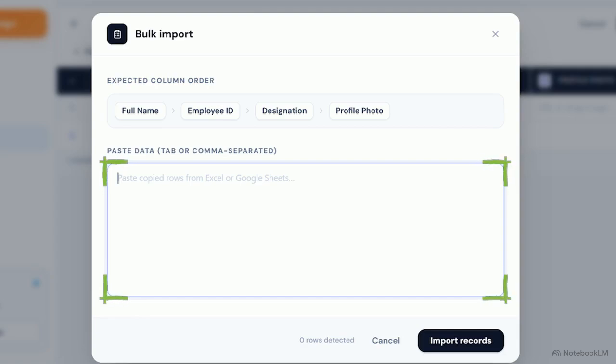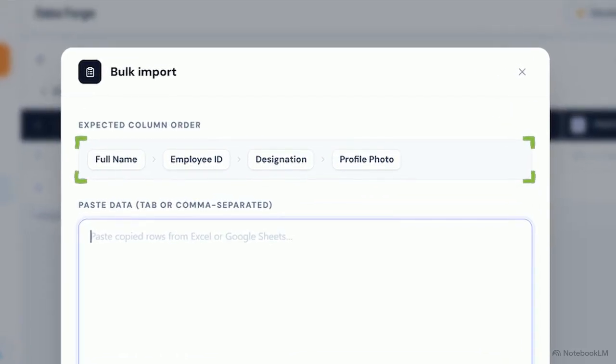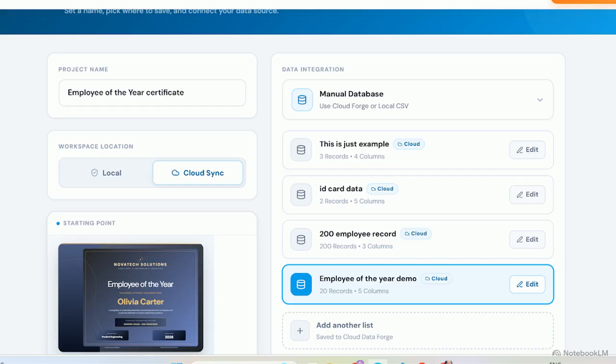You must ensure that the columns you paste perfectly match the expected header names at the top of the window. If the headers mismatch, your text will fail to align correctly later. Once the records are verified, assign this newly imported dataset to your current project workspace to lock in the connection.